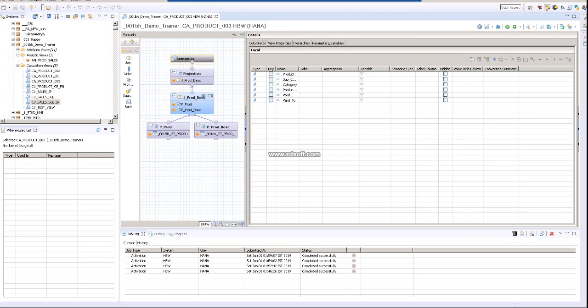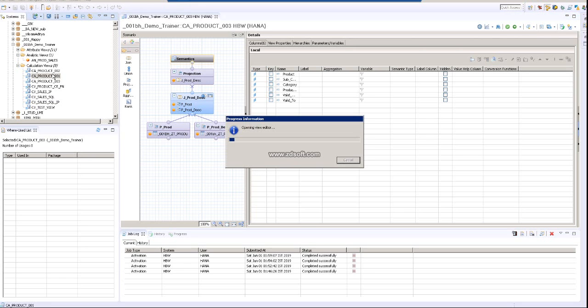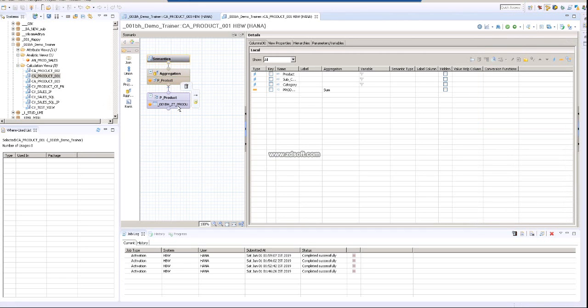Hi friend, today we'll create a calculation view with an input parameter. Today we'll demonstrate how to create a calculation view with an input parameter. So we'll open our old calculation view, which we have already created. Now I'll implement some input parameter over here.